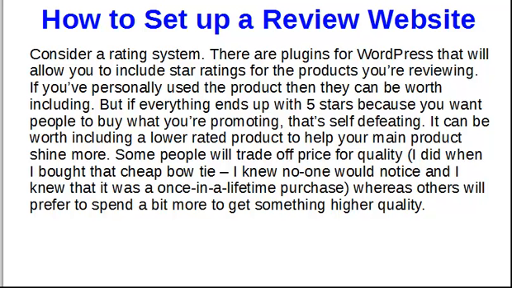And consider a rating system. There are plugins for WordPress that will allow you to include star ratings for the products you're reviewing. If you personally use a product, and I'd recommend that at least to start with, then they can be worth including. But if everything ends up with 5 stars because you want people to buy what you're promoting, that's self-defeating. It can be worth including a lower rated product to help your main product shine more.